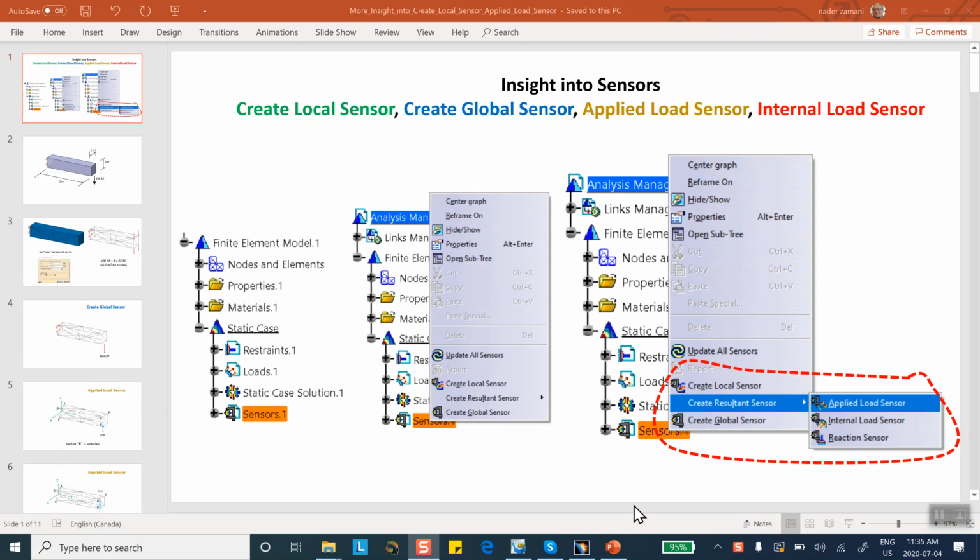Now, let me remind you that when you do FEA in Catia, you get a tree looking like this, and at the bottom of the tree there is a line or a branch called sensors. If you put the cursor on it and right click, you get a menu here, and the particular area that we're interested in is these sensors at the bottom of this menu. Okay, so there we are.